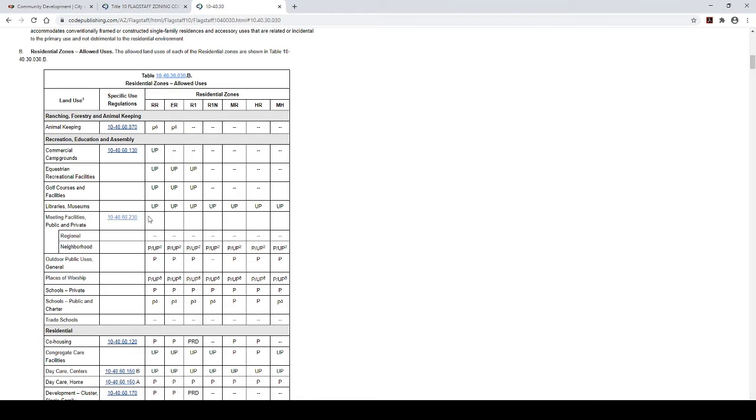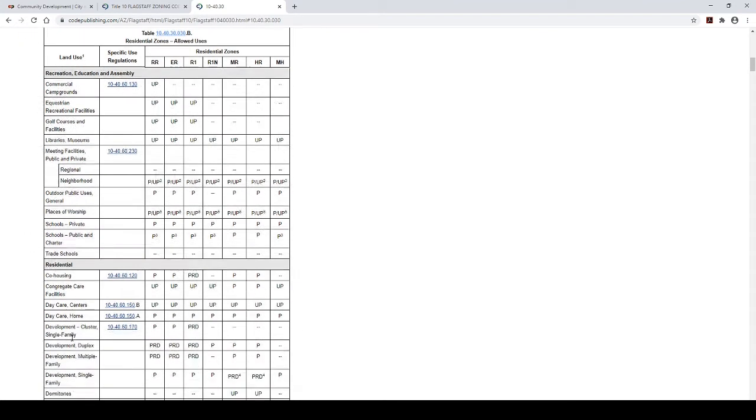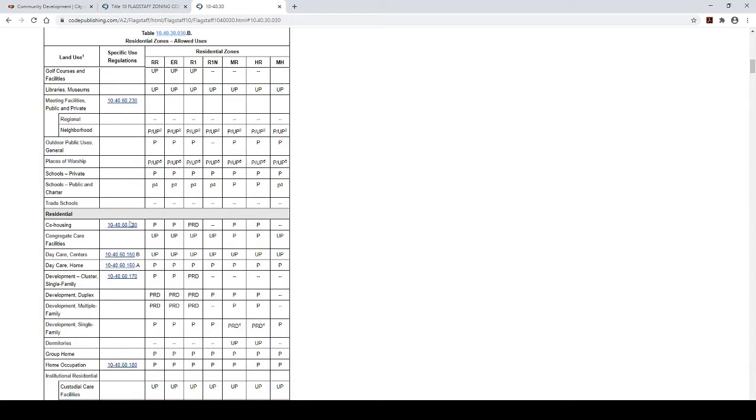The table is read from left to right, and from up to down. The land uses identified with a P are permitted or allowed land uses. Permitted uses do not require additional city use approvals. The land use of co-housing is an example of a use that is permitted in the Estate Residential, ER, zone.